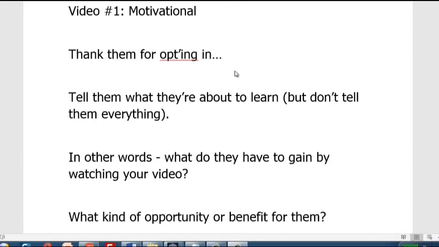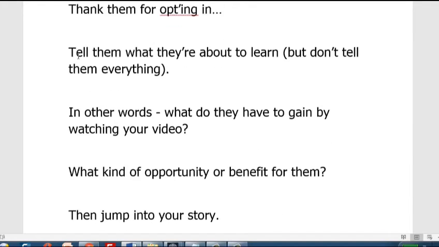And the first thing you want to do is, of course, thank them for opting in. So remember, when they opt in, they will then see the video number 1. And then after you thank them, you tell them what they're about to learn, but you don't want to tell them everything. So in other words, you want to tell a little bit to kind of pique some curiosity, but you don't want to give everything away, if that makes sense. So say thank you for opting in. We're going to talk about this. This is what you're going to learn.